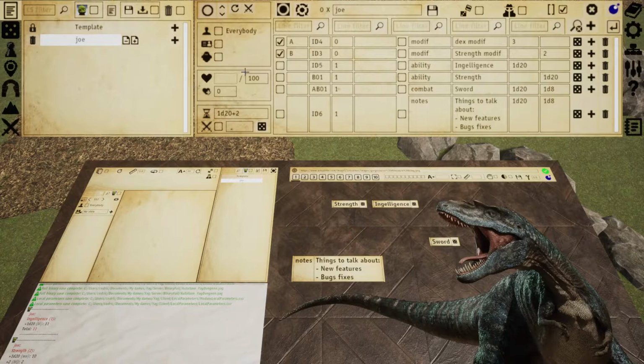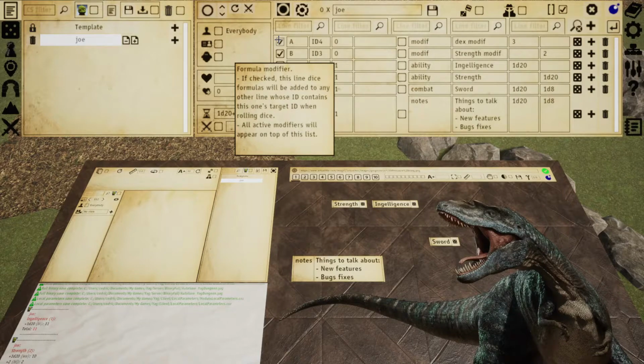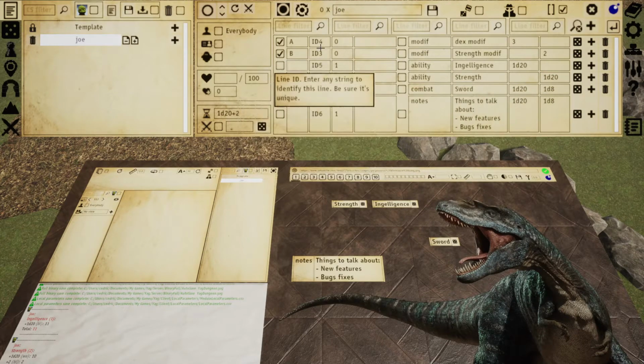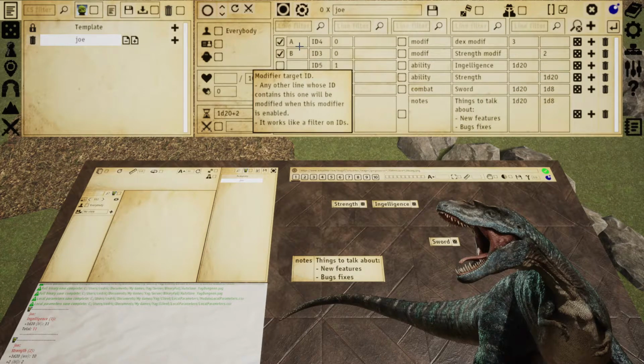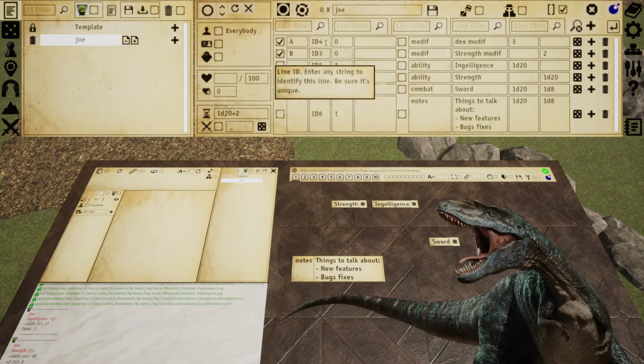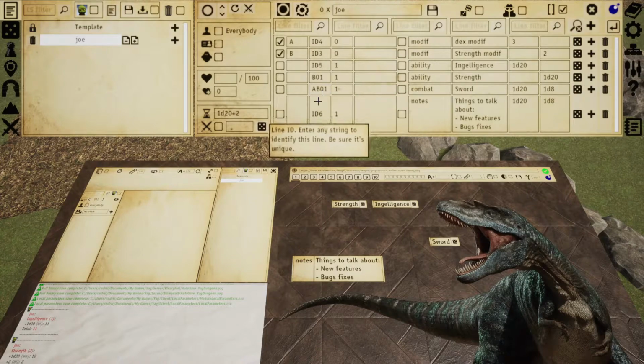The next big new feature is a very powerful one. In the previous version, it was possible to enable a line as a global modifier. This meant that the dice formulas of this line would be added to every other line. So this version brings a powerful new refinement to that mechanism. It's now possible to choose the lines that will be affected by this modifier. It works with this new field here that contains a filter for the IDs of other lines. This means that only the lines whose ID contains this filter will be affected by this modifier.